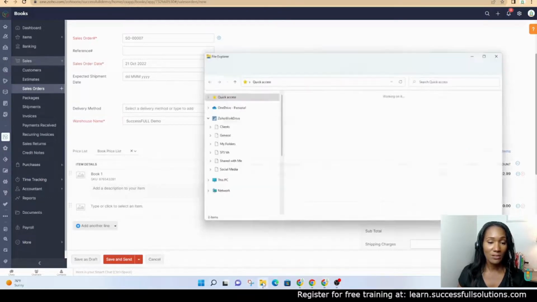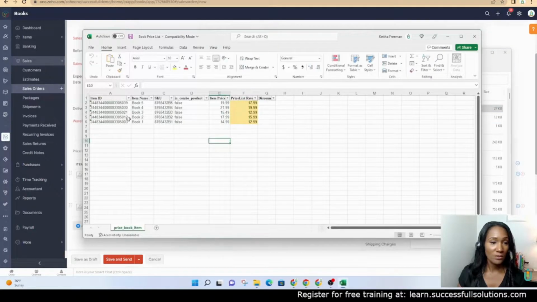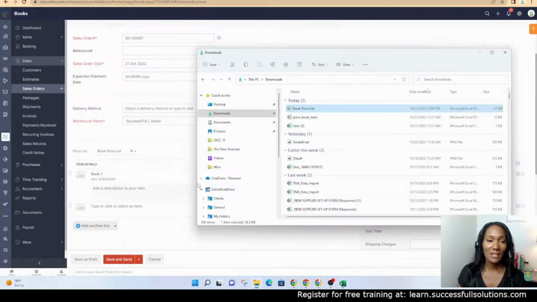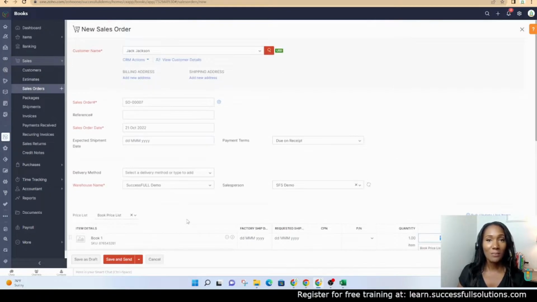If we go back to our spreadsheet, we see that book 1 is actually $14.99. So he got the special pricing. And that is how you set up your price list.